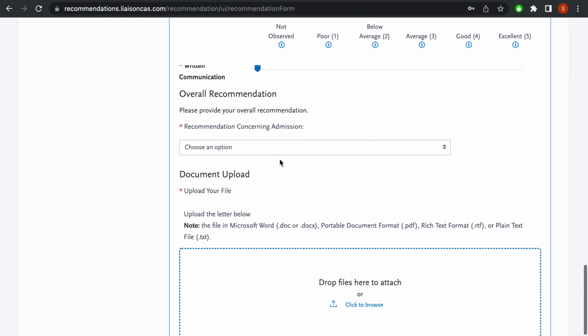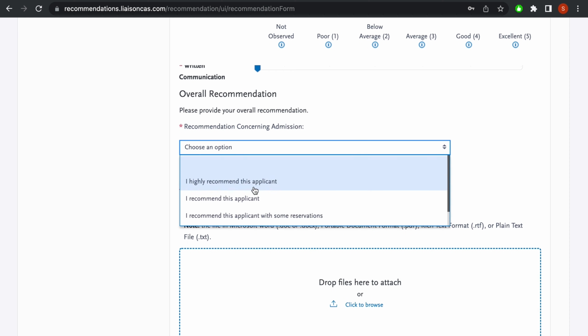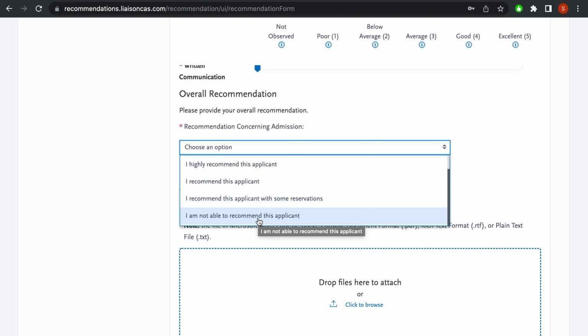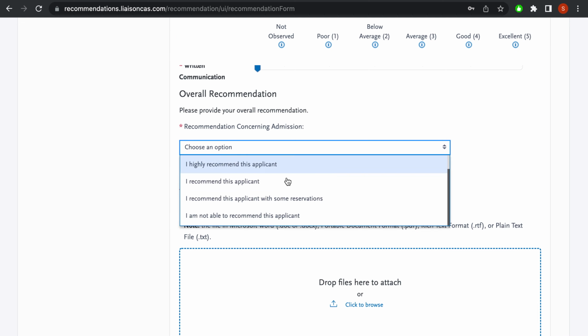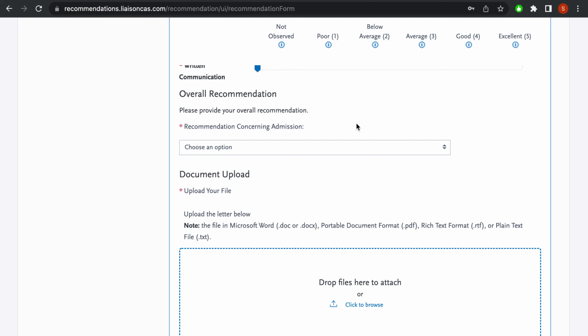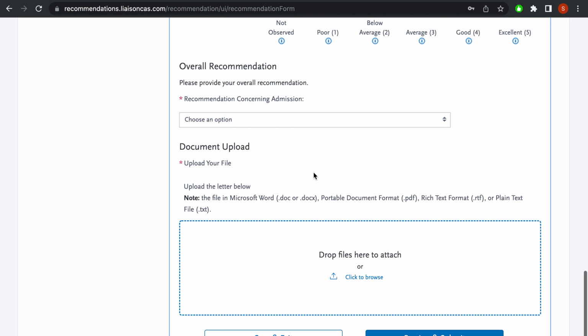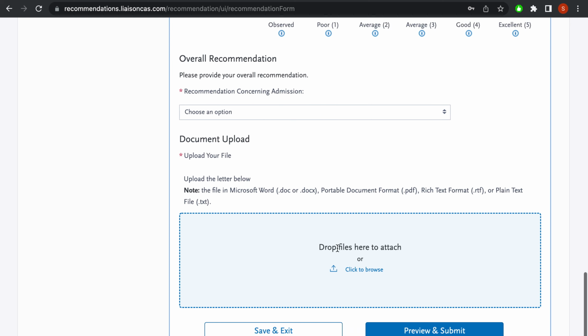And then down here, this simple question, the overall recommendation: do you actually recommend this applicant? There's an option here that says I am not able to recommend this applicant. You want to make sure that your reference actually likes you as an applicant and thinks that you're awesome before you're selecting them, right? Because we want all of your references to say I highly recommend this applicant. That's why we ask people if they can write us a strong letter of recommendation. And then they're going to upload their actual letter of recommendation here, okay?